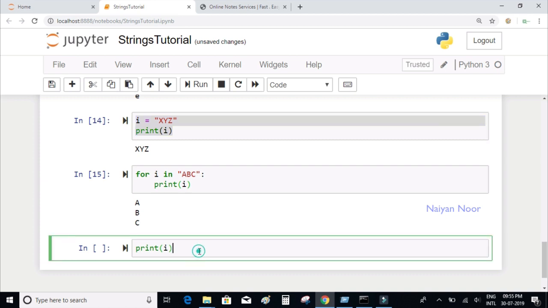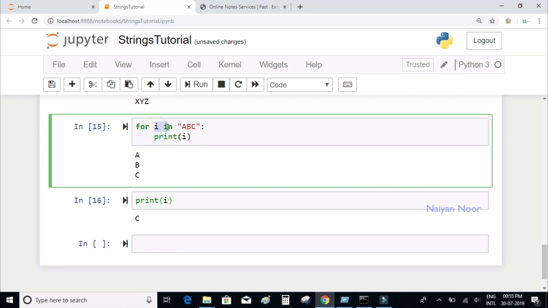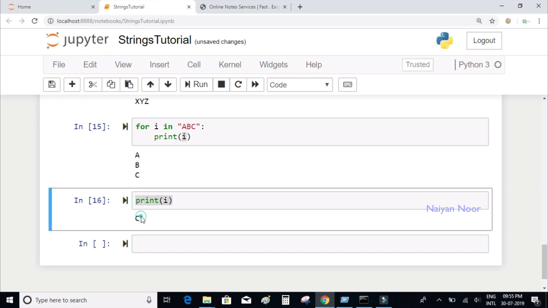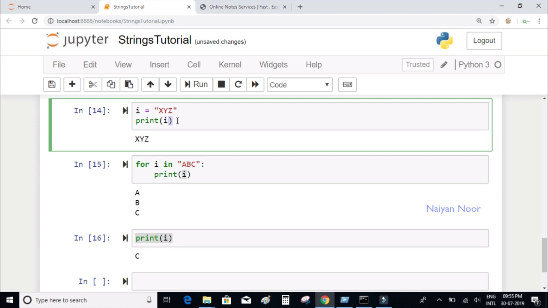But if you execute this line, the value of i will be equal to c. Because you've used the same variable name here for i in abc, on the last iteration of the loop the value of i was equal to c. That's why the value of i is c and not xyz as you expected. So to avoid these kinds of things, it's better not to use the same variable names inside a for loop.